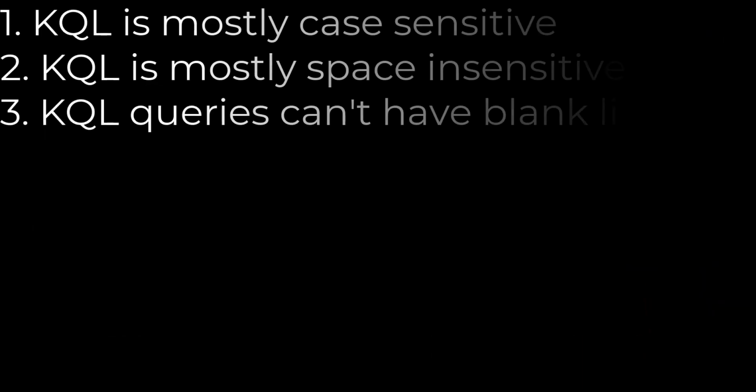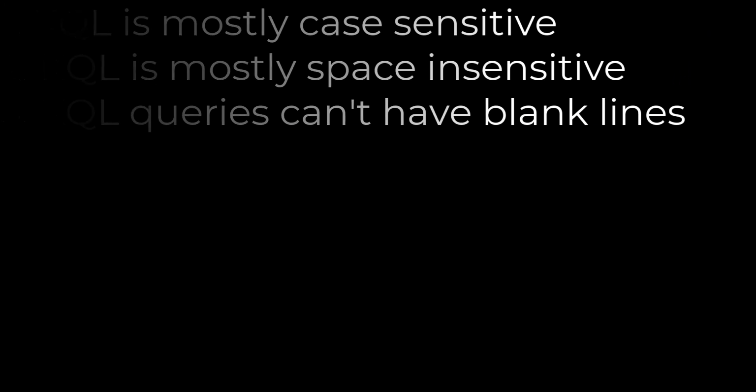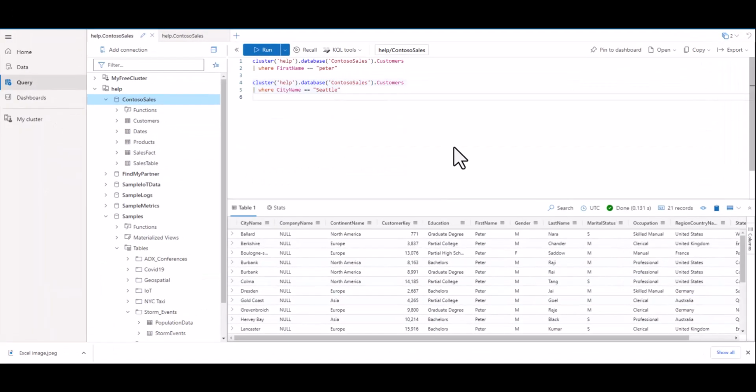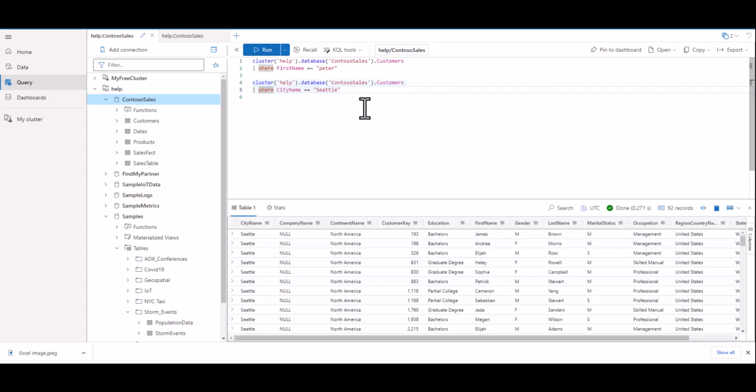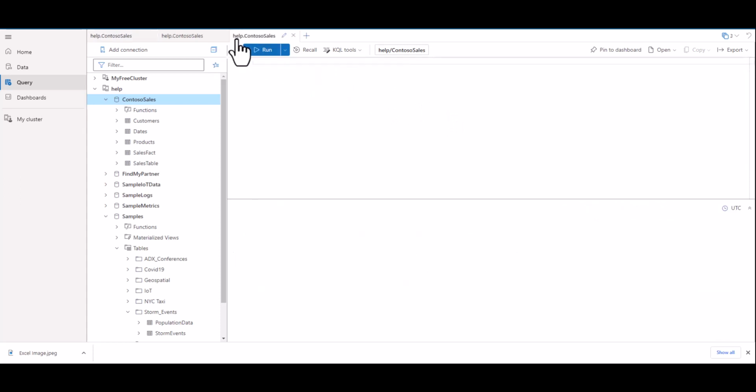Keep in mind that we can't skip lines in our query, otherwise it's recognized as a new query. I now have two queries and I want to run one of them. I can simply place the cursor anywhere in a query and it will highlight that query. It will then run the highlighted sections. This way we can have multiple queries in one place, or we can simply open a new tab and start with a fresh querying space for writing.